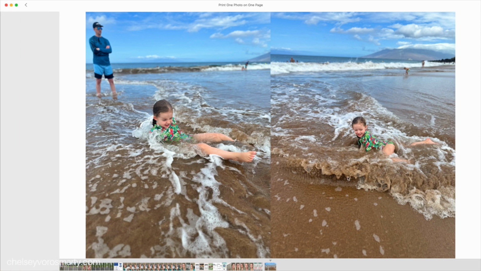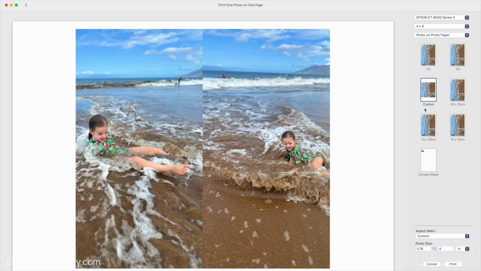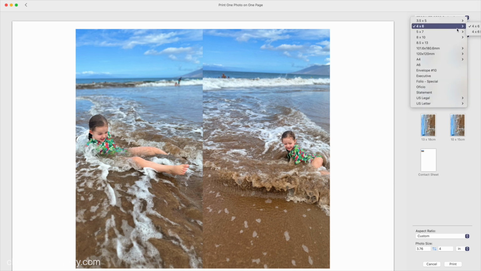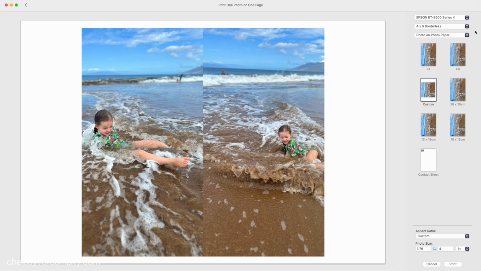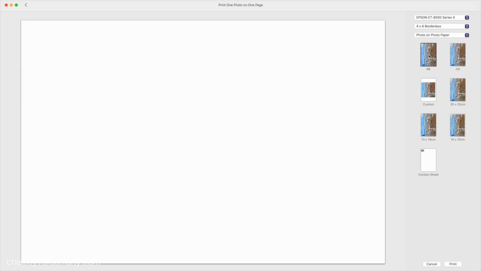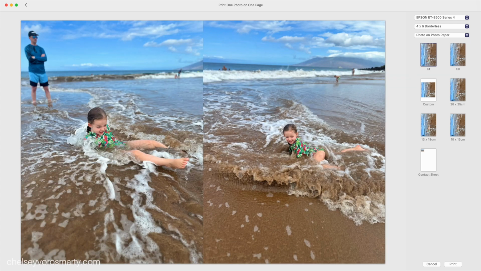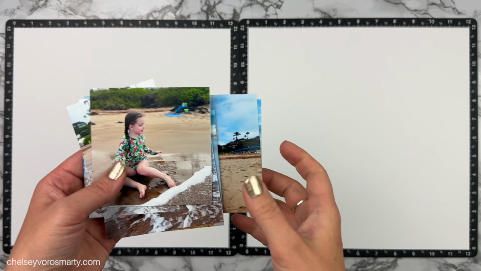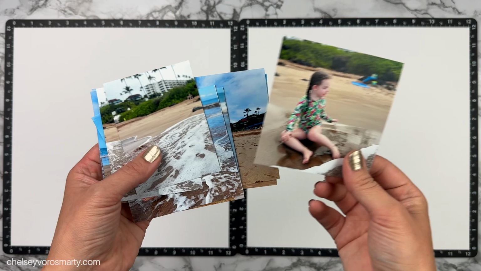So there it is in my regular library. Then I can just Command P to send it to print. And I do need to switch this back to borderless and then fit. I think fit and fill are pretty similar on this. I usually just select fit and then hit print. Here are all my printed photos. They are ready to go and stick on the page.